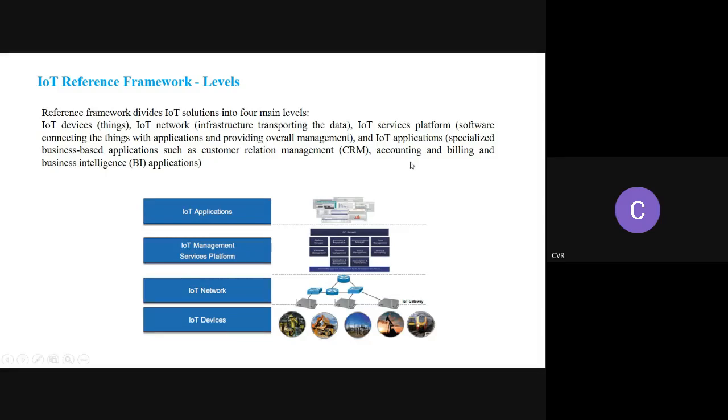There are different levels in the IoT. One is the device stage, where you'll have different kinds of IoT devices, nodes, etc. Then you'll have a network, through which you'll get the data through the gateway and cloud, etc. Then you'll have the management platform, where you overall manage the data and control it, because you can control all the sensors and other things from here. Then finally you will have the application, where you'll be running some applications, for example billing and other things.